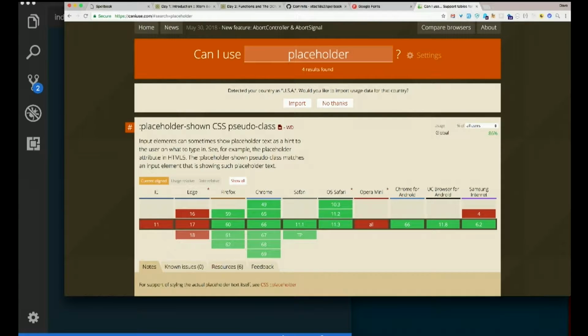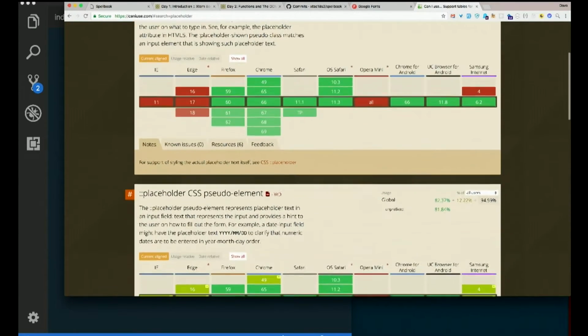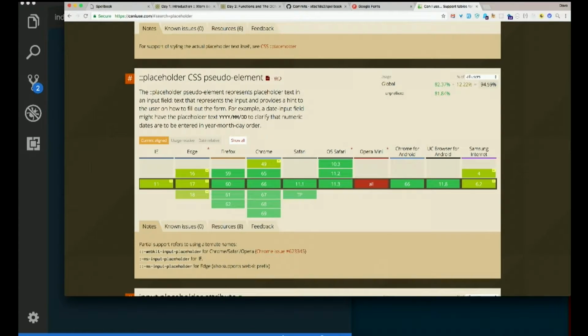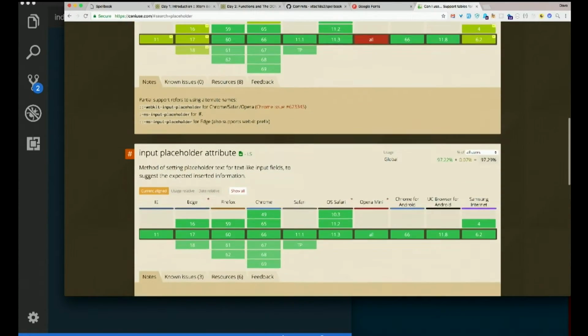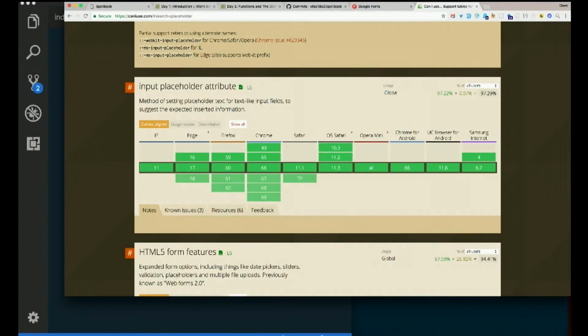Placeholder. Looks like, gosh dang, not even IE. What? That's not true. Oh, placeholder shown CSS pseudo class. Okay, that doesn't work. Placeholder CSS pseudo element. That works. Looks like kind of in IE11. Partial support. Input placeholder attribute. That's what we were actually interested in, right? It does work in IE11. It works in every version of Edge. It's green all the way across. We're good. 97.29%.